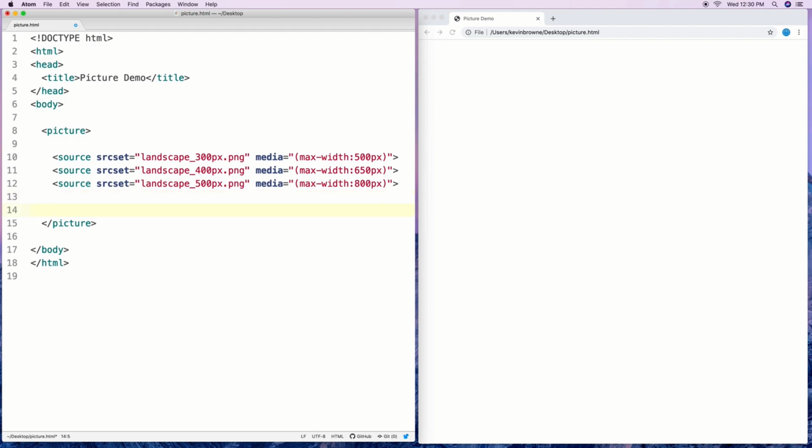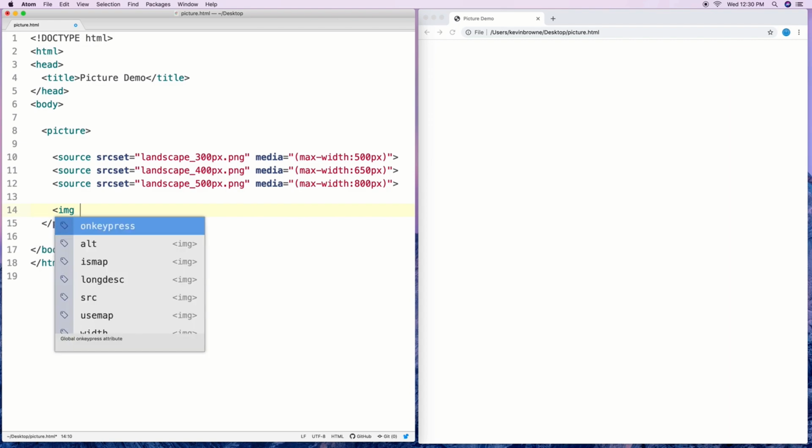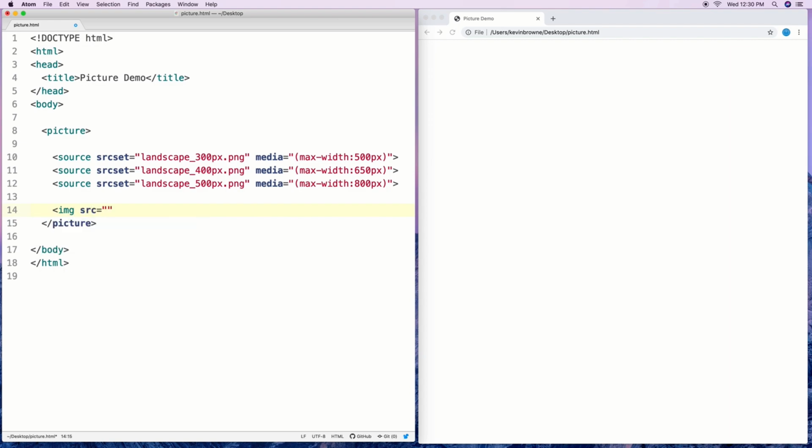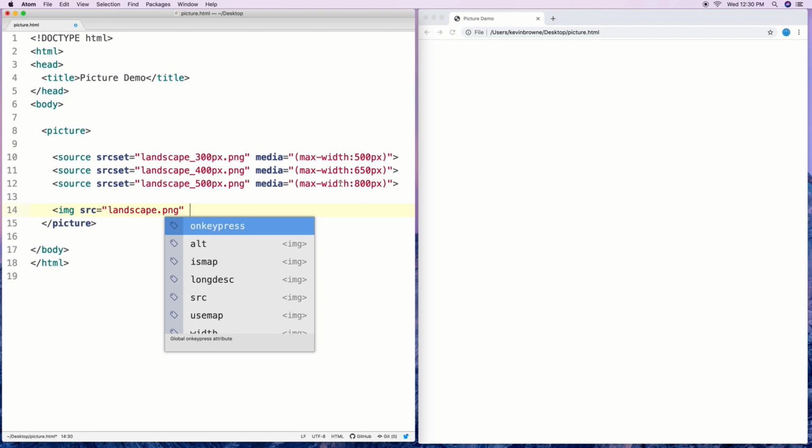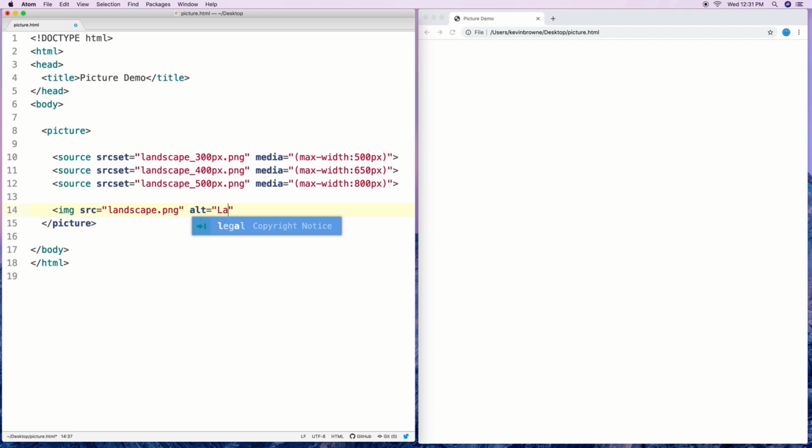And then we've got to have one more thing in here, and that's the catch-all case, as in the case that's going to apply if none of these rules apply. This is also the image that's going to be displayed if the browser doesn't support the picture element. And it's actually just a regular image tag. So we just say img src is equal to, and then I'll just display the full length landscape image if we have no other rule applying. And this is also where you can give your alternative text attribute. So I'll say alt is equal to, and we'll just say landscape, and close the image tag.